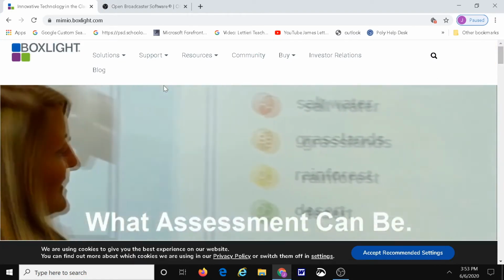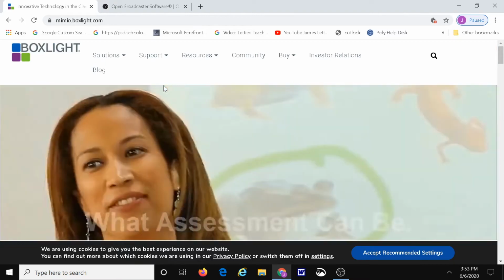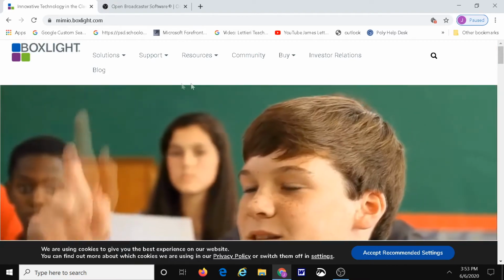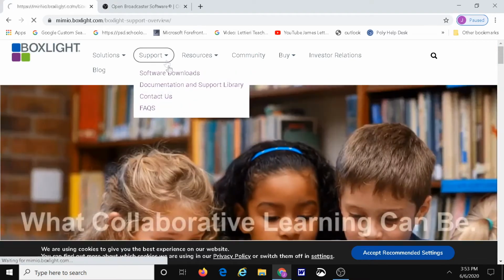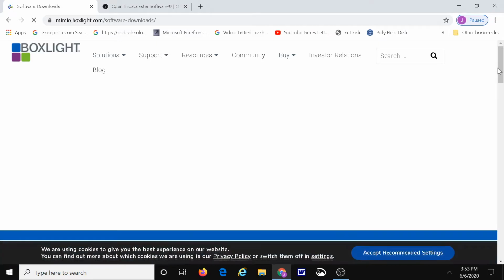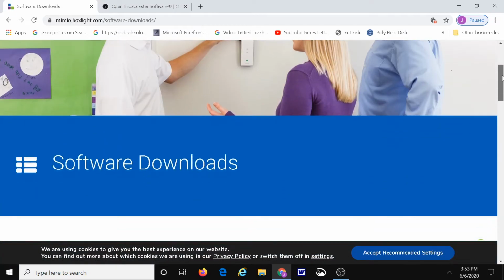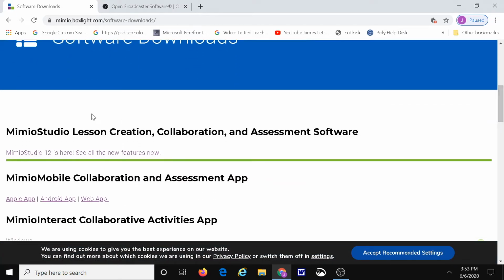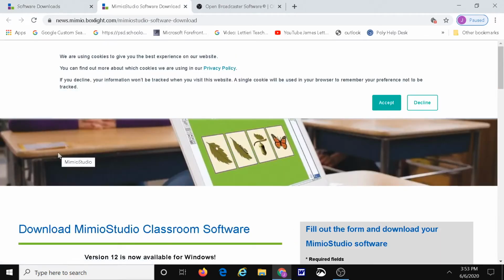So we're here at the MimioView website where you need to download your software. Just click on support, go to software downloads. Once you scroll down a little bit, you will see it's the first thing here. It's called Mimio Studio 12. It might be 13 by the time you go to download if it's next year. But you want to click on it and then scroll down a little bit further.